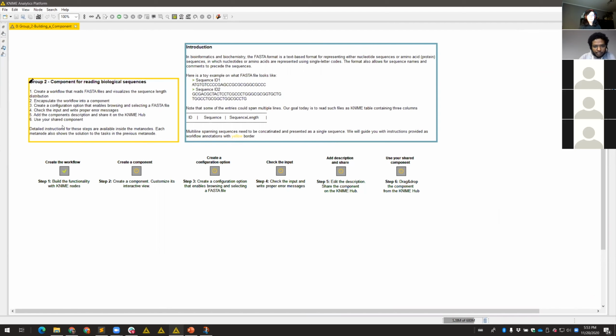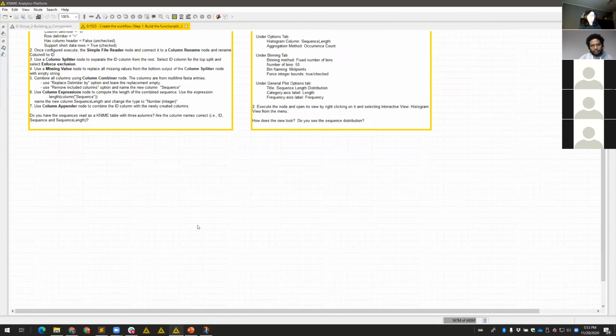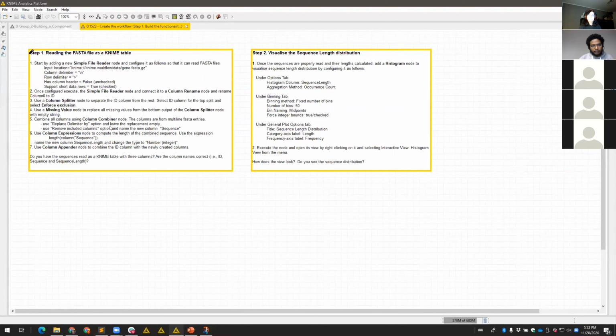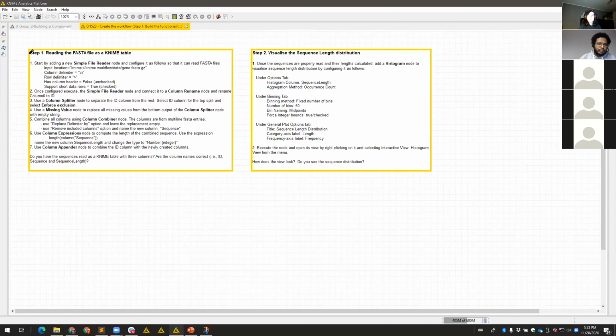So each of these steps are here represented by a meta node. So the instruction for each step, you'll find it when you open the meta node. Yeah, so everything you need to do is described here in the annotation inside the meta node. And then once you are done with one of the steps, we'll go back to the main workflow and do the second step, and so on. So here, let me start with step 1.